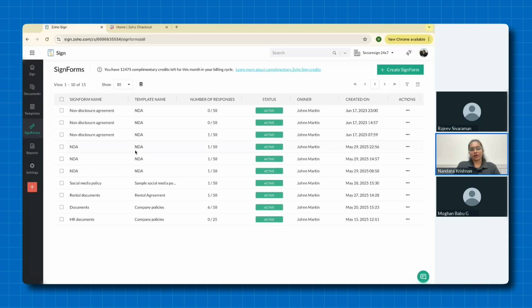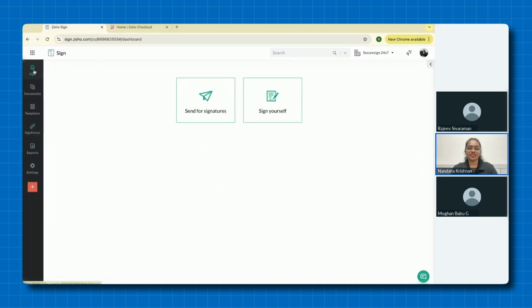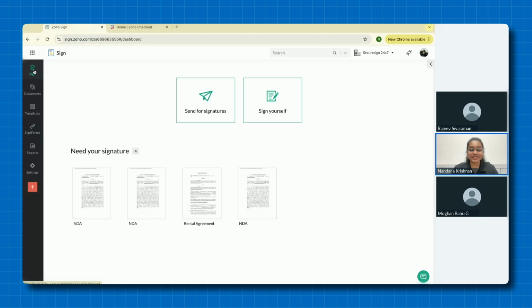Now that I've shown you how you can send for signatures, how you can sign yourself, how you can bulk send, how you can create and use a template, how you can create and use a sign form, let me just show you the signer side of things. So let's say you have to sign a document. Where will you find these documents?